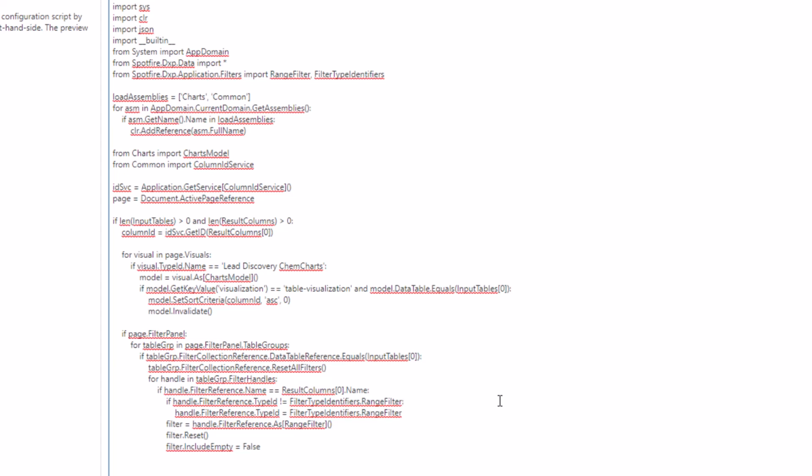Now, I'm changing the filter type to a range filter because the range filter has an option to either include or exclude empty values. And since I expect the output column from my data function to contain many empty values that I'd like to exclude, if I set the filter on the output column to a range filter, I can simply exclude all of those empty values by leaving the include empty set to false on the filter itself.